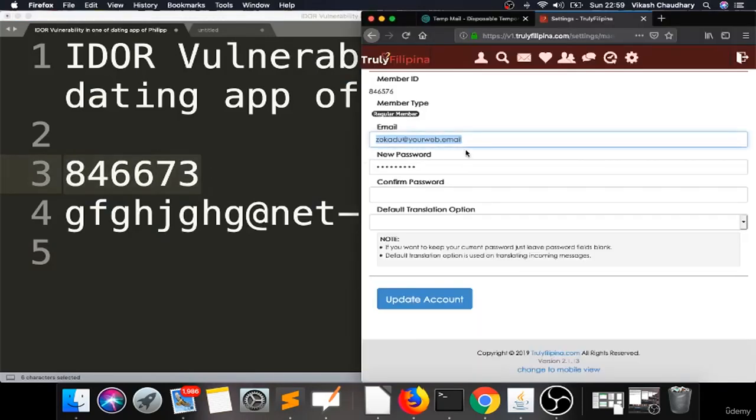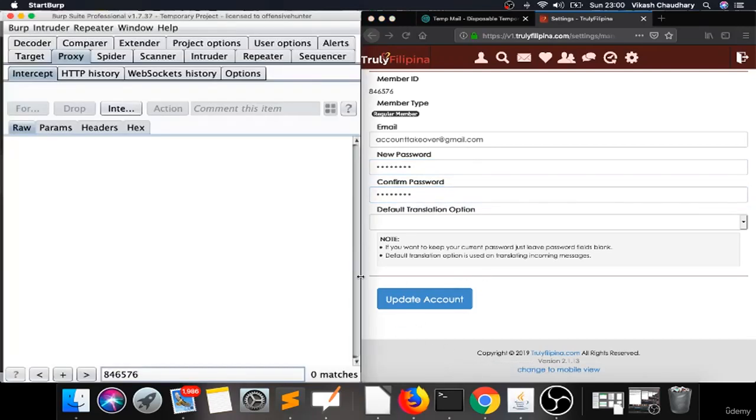So what I'm going to do here, I'll type a new email ID there. Let's say accounttakeover@gmail.com. Now the new password I'm giving here, let's say ABCDEFGH123#. Okay, A123456#. Perfect. Now, if I click on this update account, this will send some request to the server. So let's capture that request.